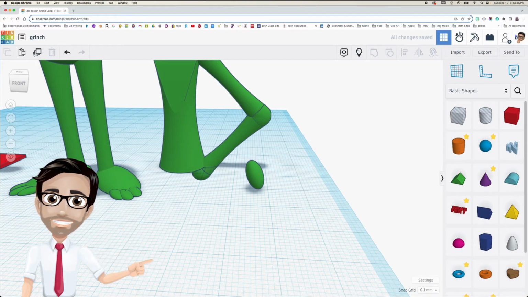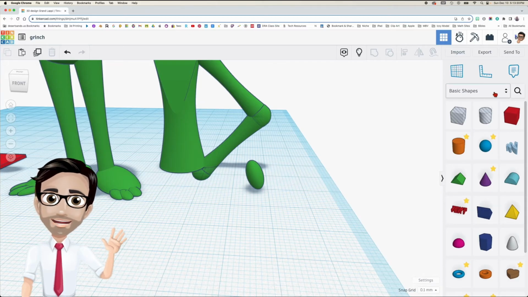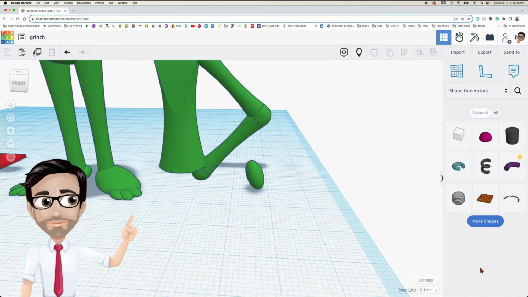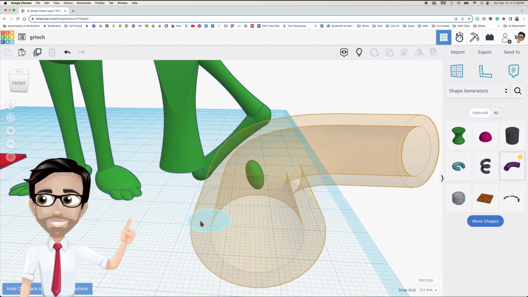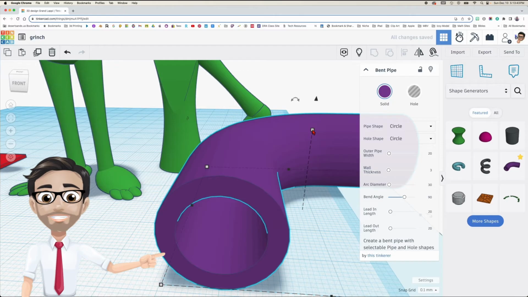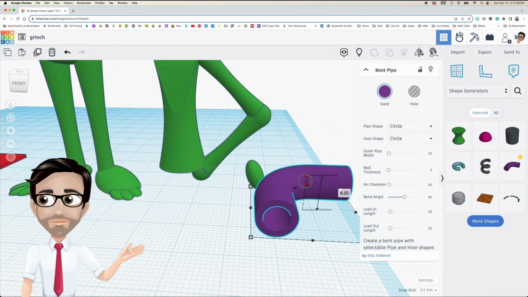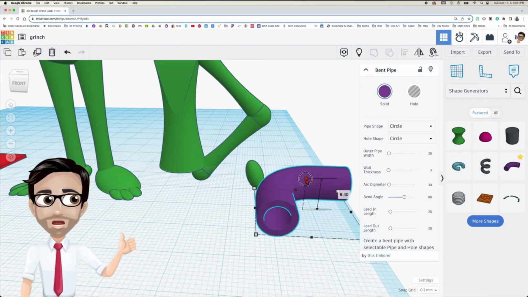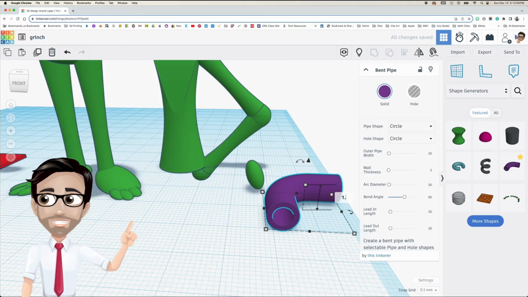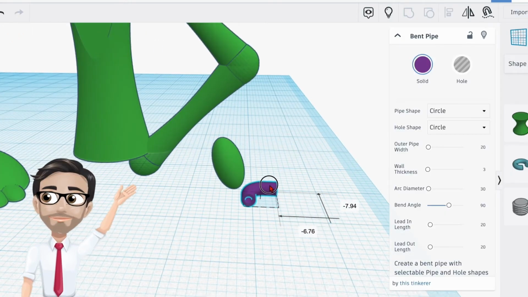Now we need the fingers. So we're going to start off with a bent pipe. That's in the shapes library. We're going to go to shape generators, and then we're going to go to the bent pipe. This thing is huge compared to what we want, so let's go ahead and change the dimensions. Now I'm going to hold down the shift button, and I'm going to move this up and down like this, because when I do that, it's going to tell the computer, hey, I want you to keep the ratios the same when I do this. So I'm going to change that to 1.86, enter. And now we have our basic finger.